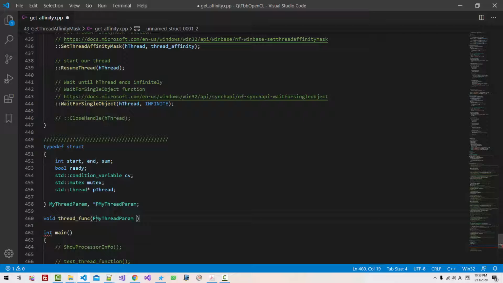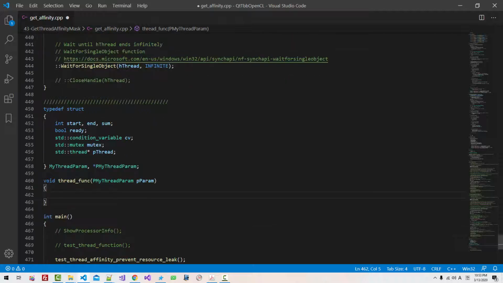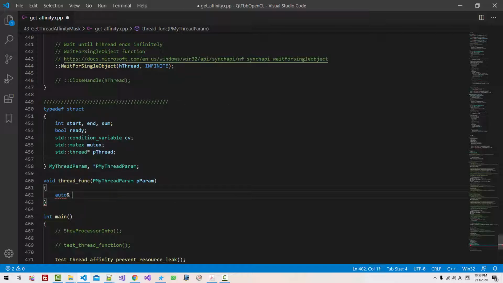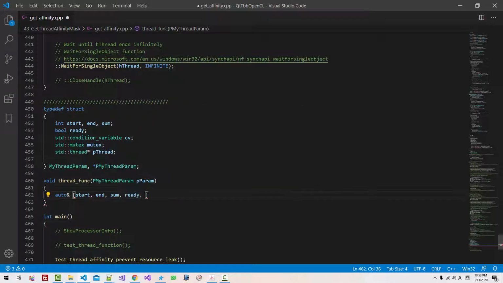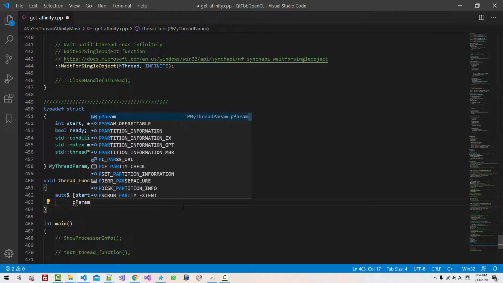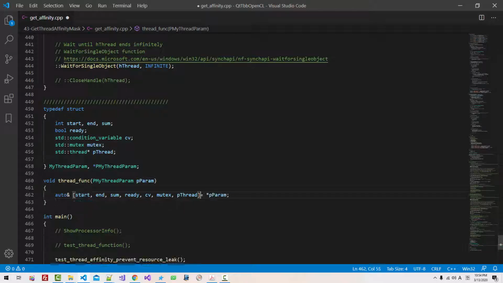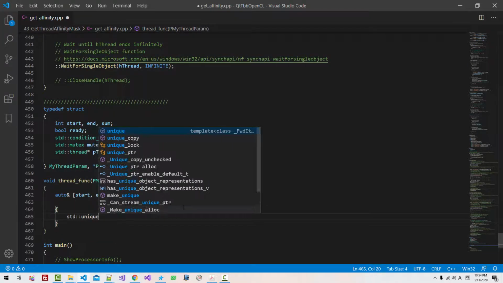Now scroll down, void thread fun, P my thread PARAM. Please note that P is a pointer, P PARAM. This is our thread function, or it should be reference. Start, end, sum, ready, from this order, we have to preserve the order. cb mutex pthread PARAM. It should be dereferenced.